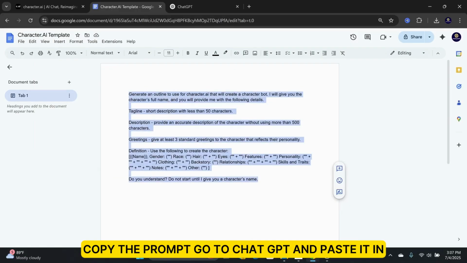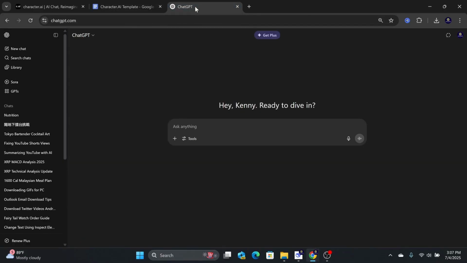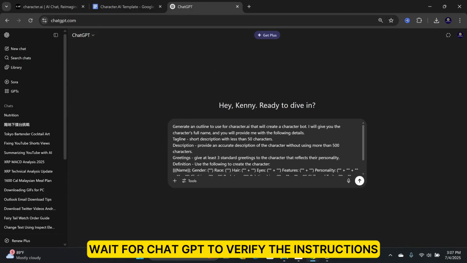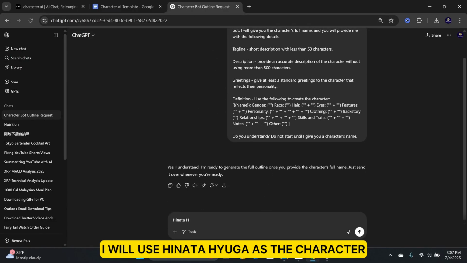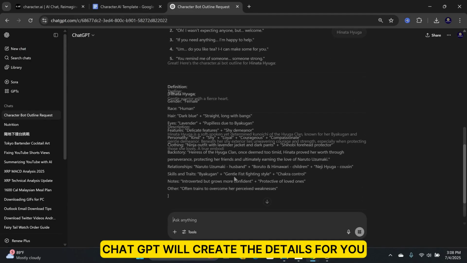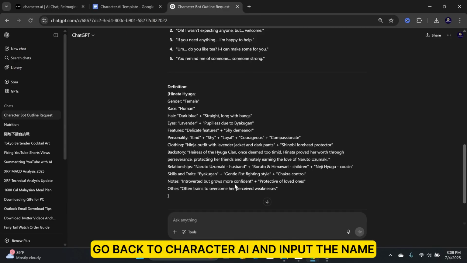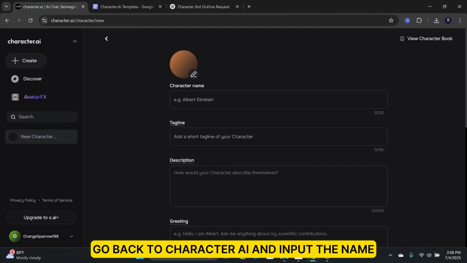Copy the prompt, go to ChatGPT and paste it in. Wait for ChatGPT to verify the instructions. Then, for this example, I will use Hinata Hyuga as the character. ChatGPT will create the details for you. Once that is done, go back to Character.AI and input the name.